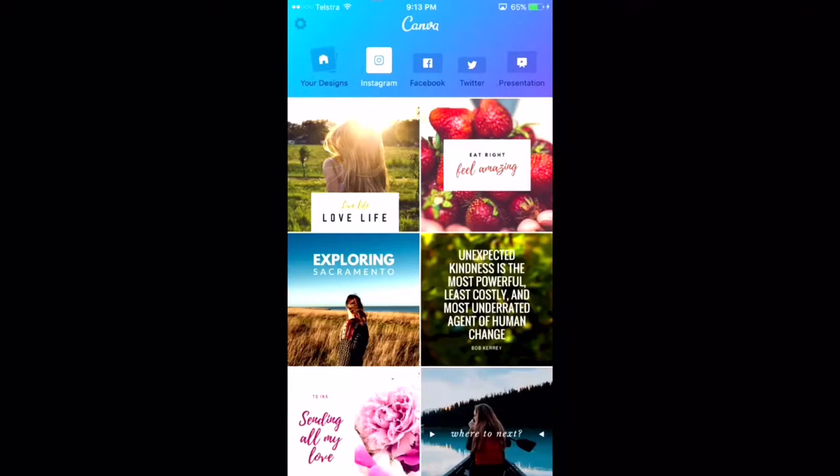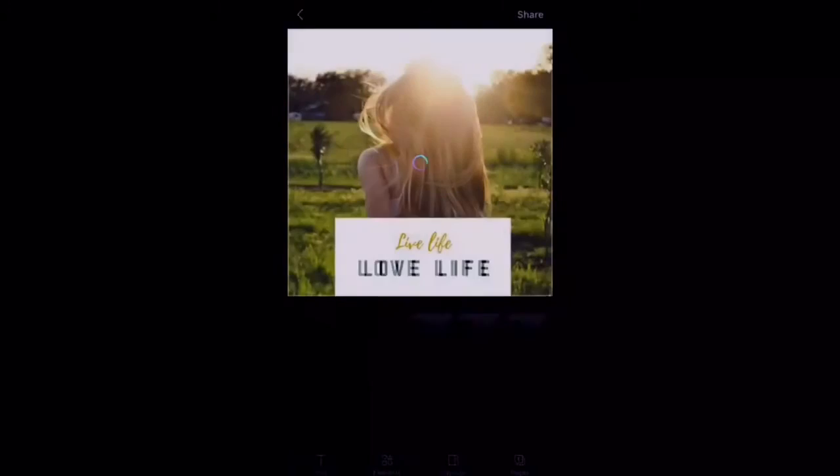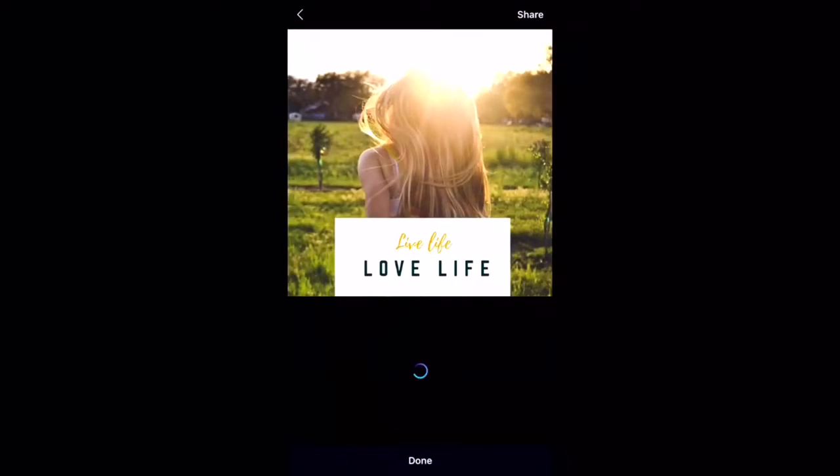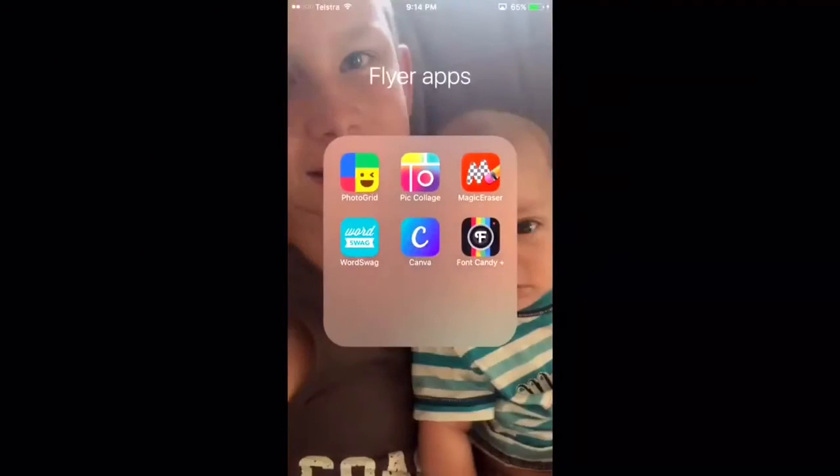Canva is a really awesome one. You've already got a pre-made thing. You can replace it though. So if you are to take a photo of yourself delivering orders and you want to put live life, love life, then yeah, it's not loading. Let's just pretend that it did load.